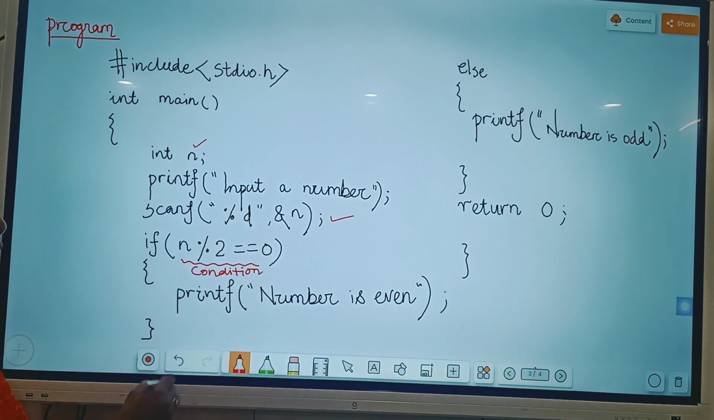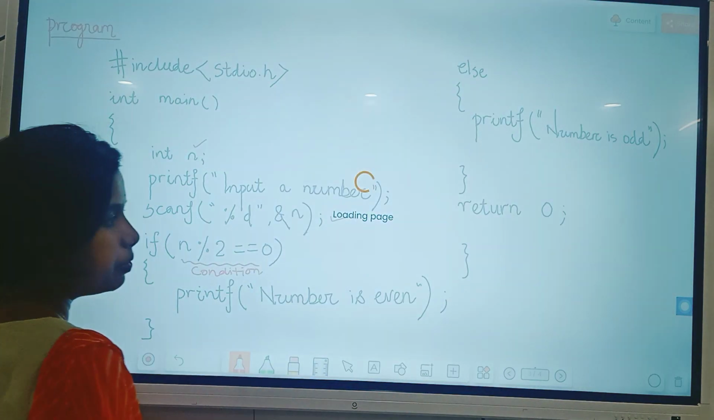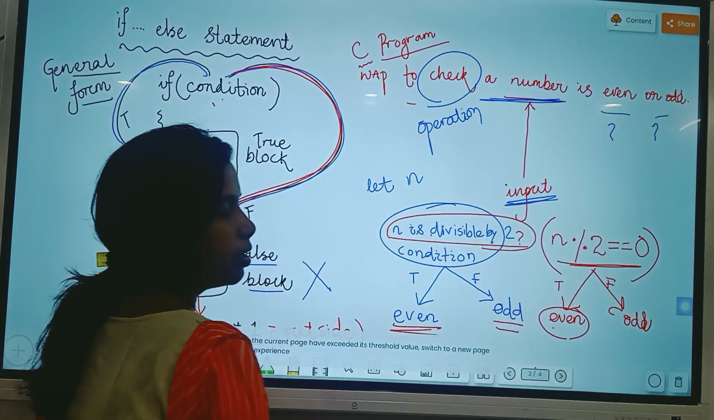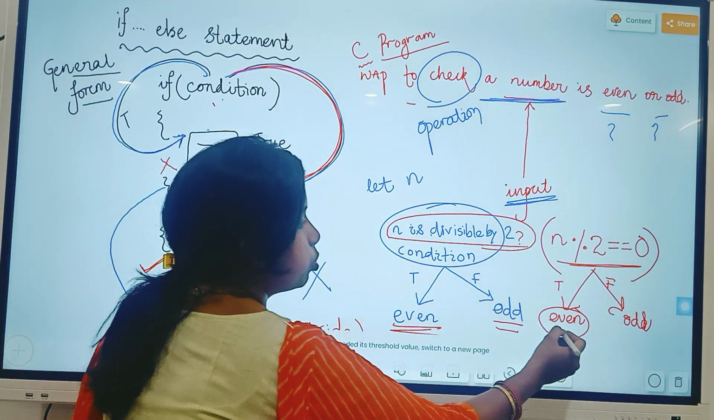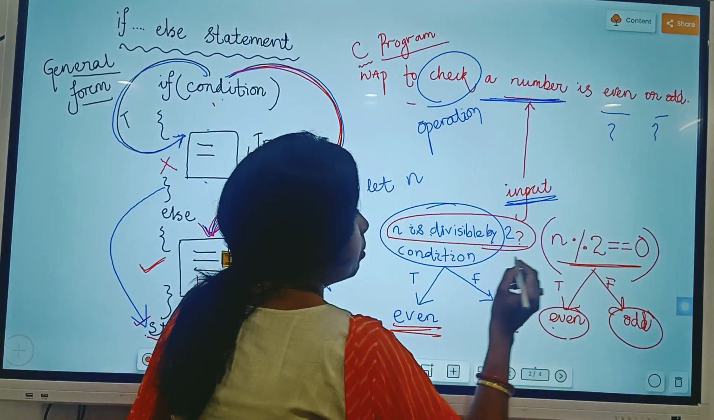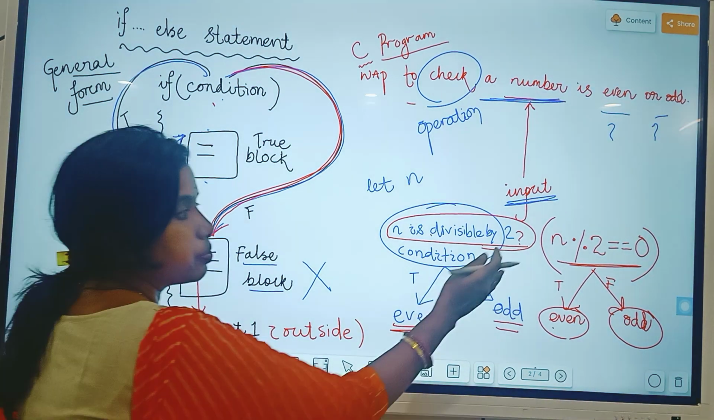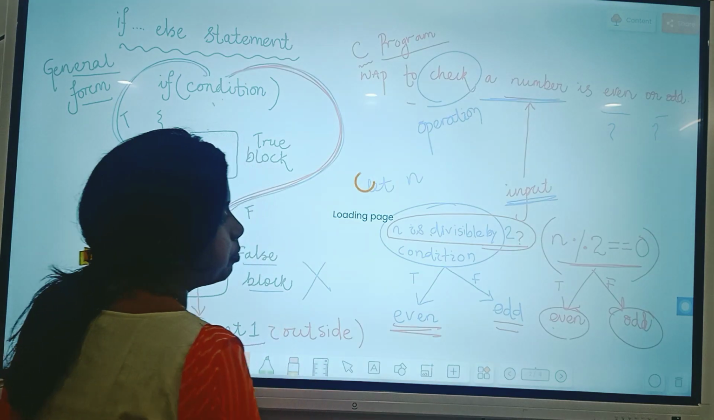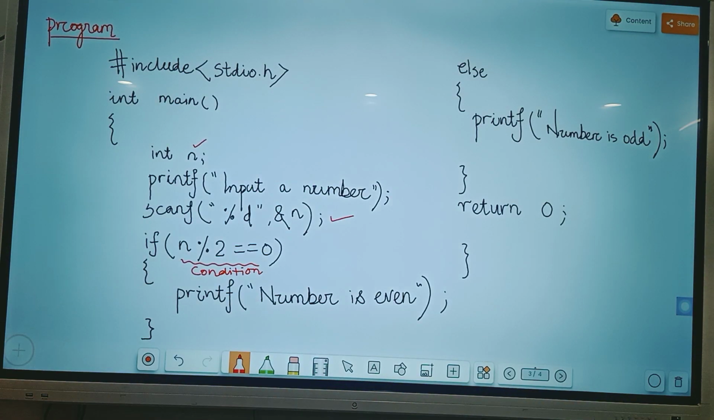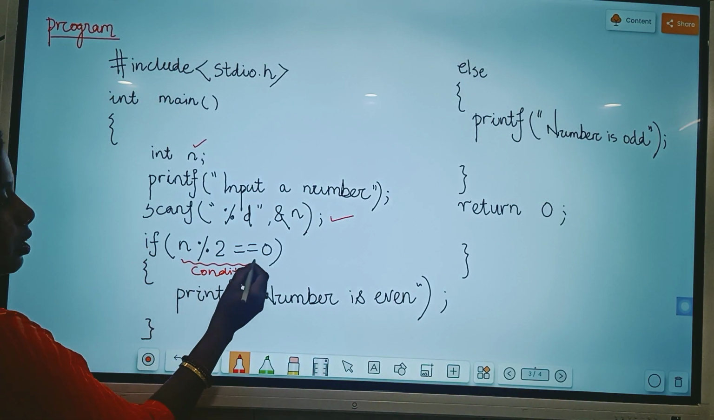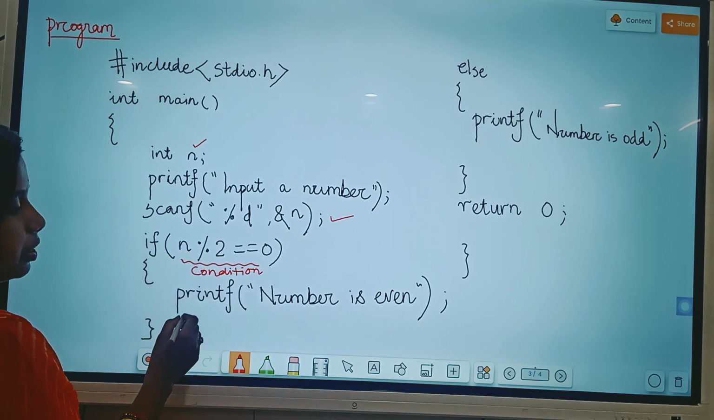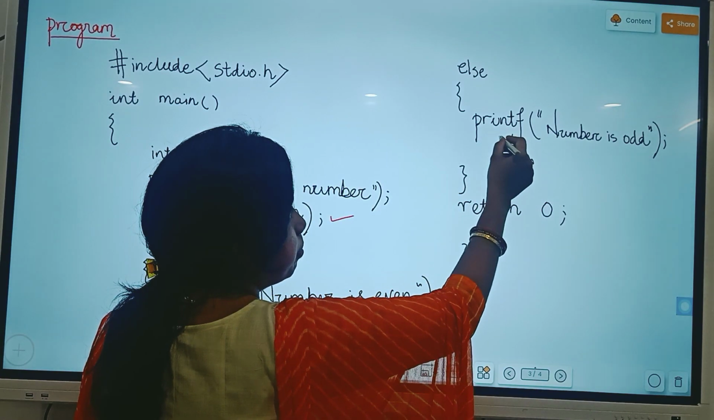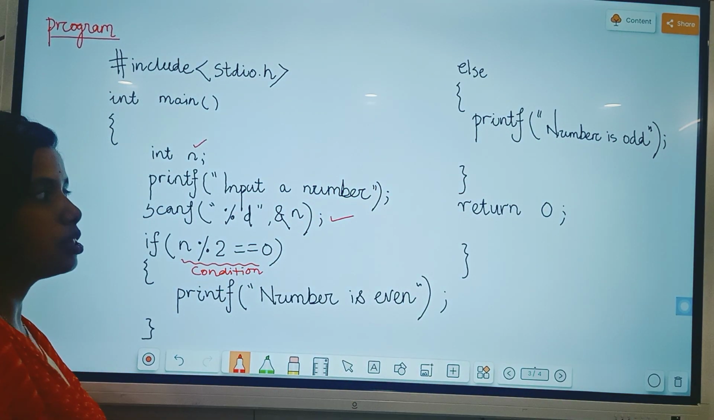And in the true block, what do I have to write? In the previous slide we have seen that if the condition is true, we have to display the number is even. That means this is my true block. And if the condition is false, then we have to write the number is odd. So in the false block, I have to write that the number is odd. That's why I have written the condition, then in the true block I have written printf, the number is even. Else, meaning in the false block, I have written printf, number is odd. So this is the program.